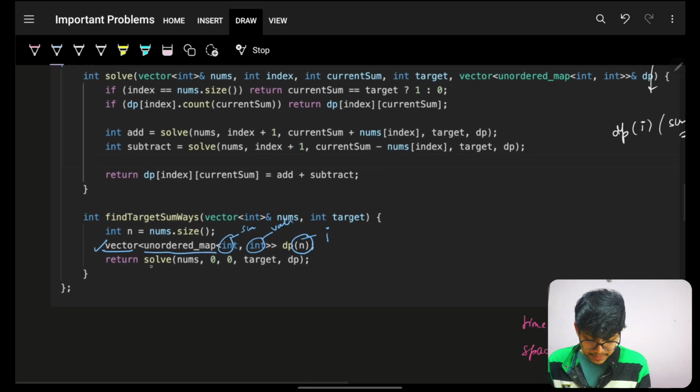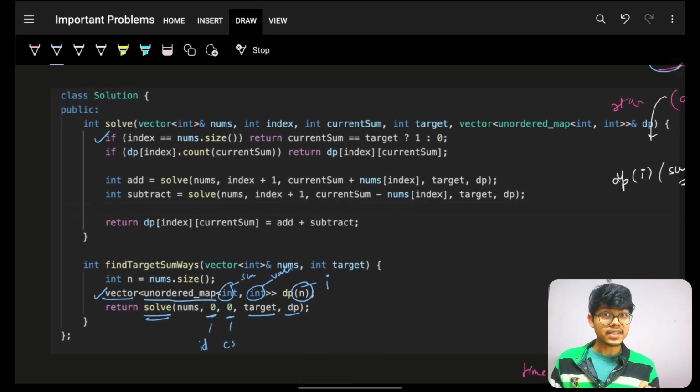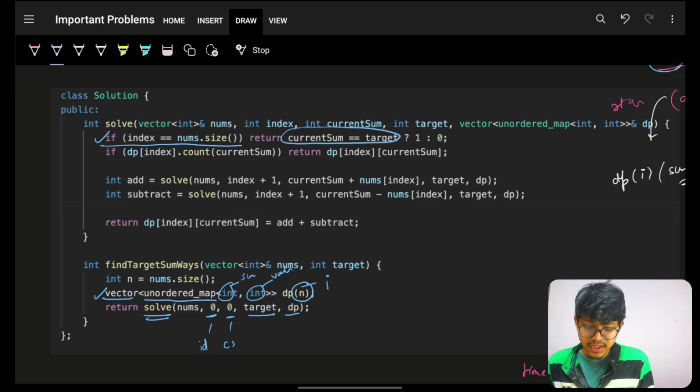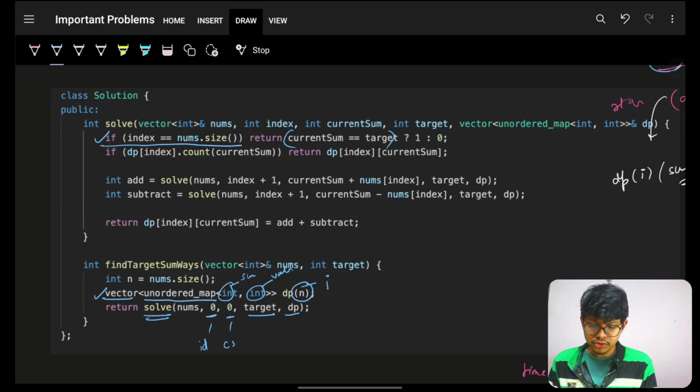Cool. And ultimately I will call my solve function with the index, then the current sum, the target, and the DP will remain as is. Then I will have a base case condition. If my I has reached the end, simply return whether the current sum is equal to my target. If yes, then return 1, or else 0. Again, you could have simply written it like this also, but it is the same thing.